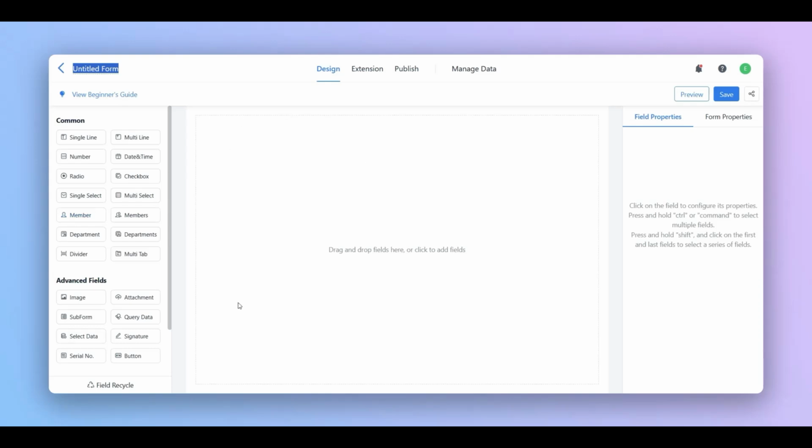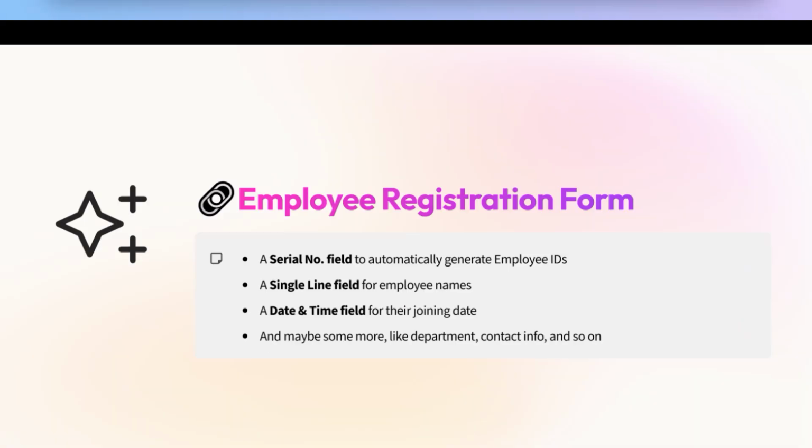Center canvas. This is your design board. Just drag and drop fields here to build your form and arrange their order however you like. Right panel. Here's where you configure properties for each field and set up your form settings. You can adjust how fields look, behave, and even set rules for the whole form. Let's design a form together to get comfortable with each section.